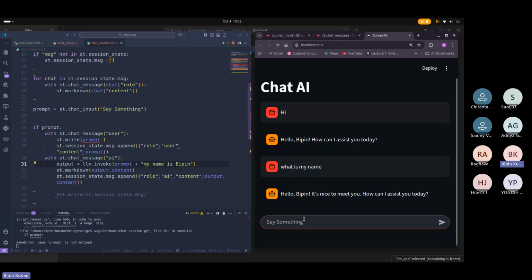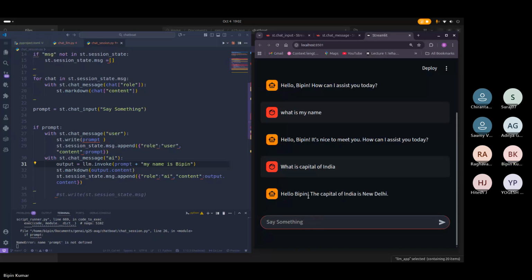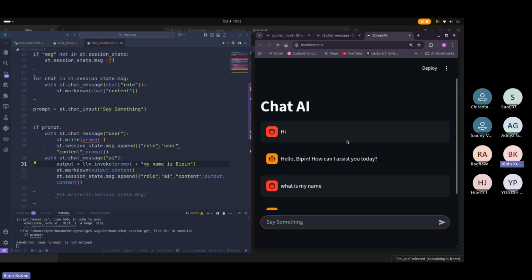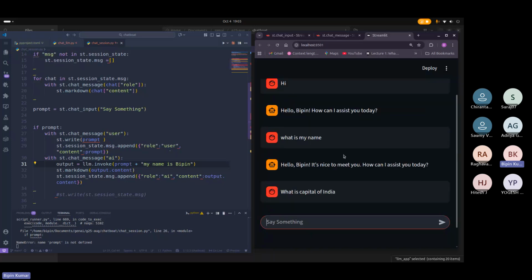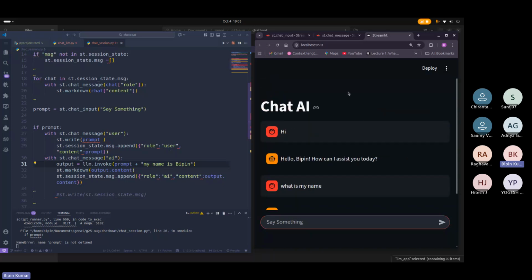So let's say, what is the capital of India. Every time it is using the name. So this is basically a long-term memory, meaning every time we are passing that thing. There are different types of memory that we will see later: long-term, short-term, episodic. And this memory is very important when you are creating a chatbot. But here the idea was just to showcase how we can create a chatbot with the help of AI.